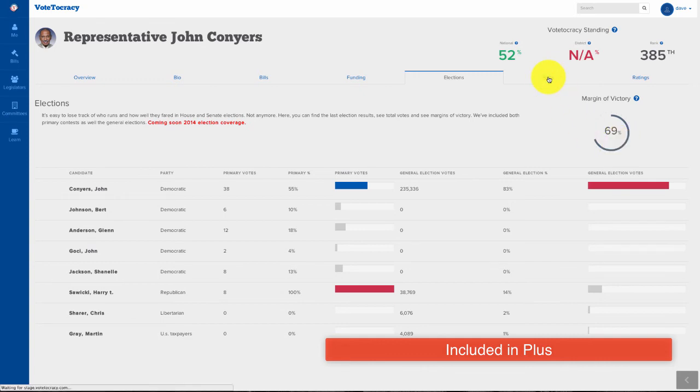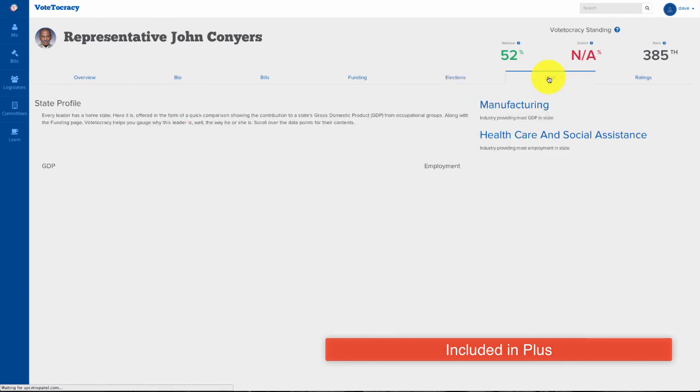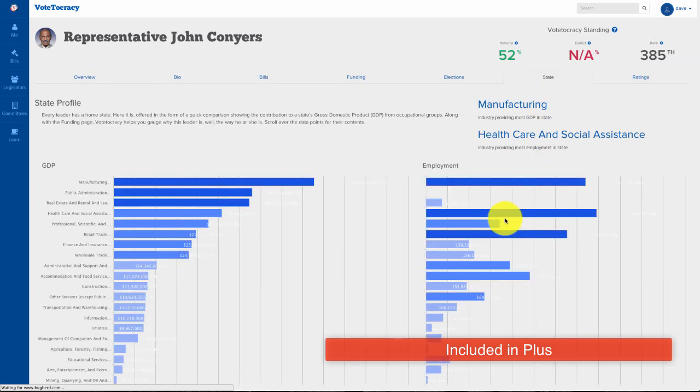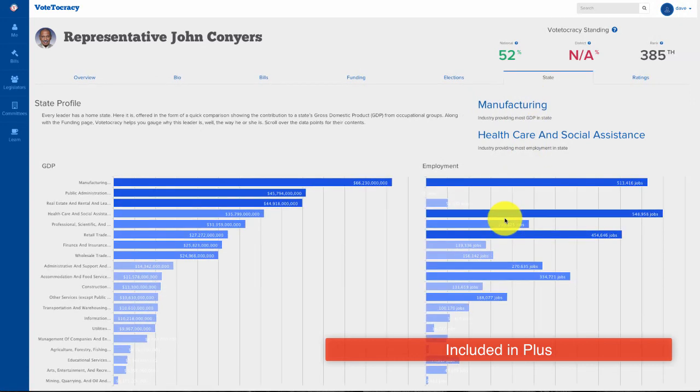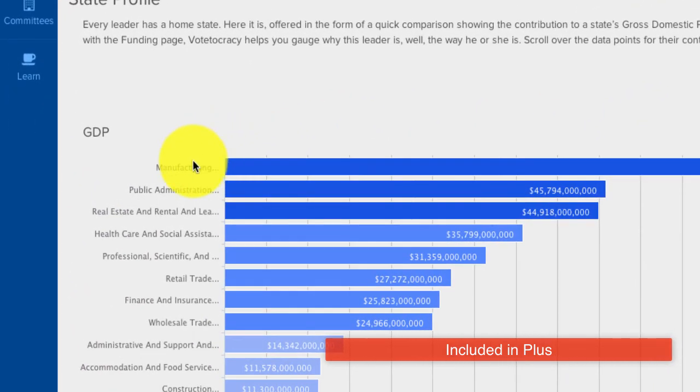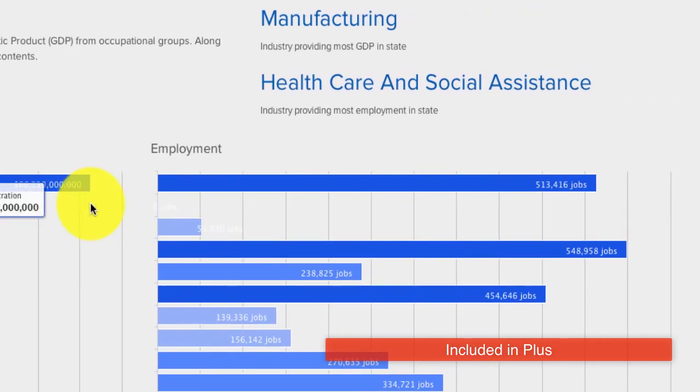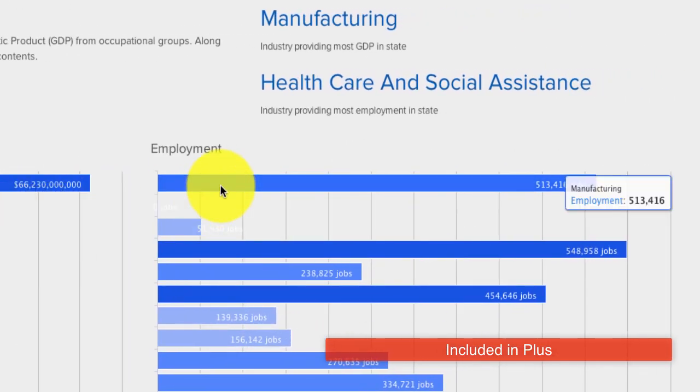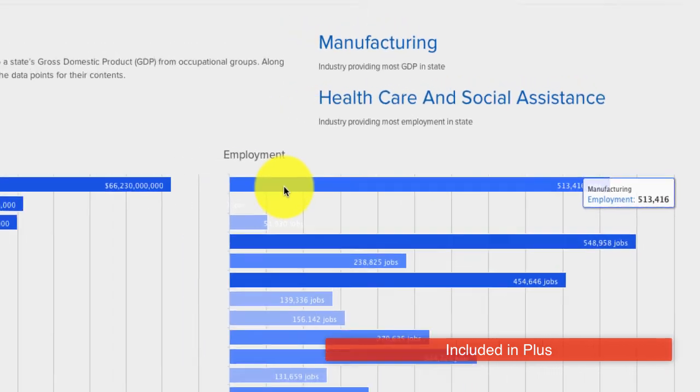We've added in a state profile. The state allows you to quickly get a sense of how this particular state that this particular representative comes from operates. So here you can see that manufacturing is the biggest contribution to the gross domestic product of the state of Michigan, and you can see that it also represents a substantial amount of jobs. In this case, 513,000 people work in manufacturing.